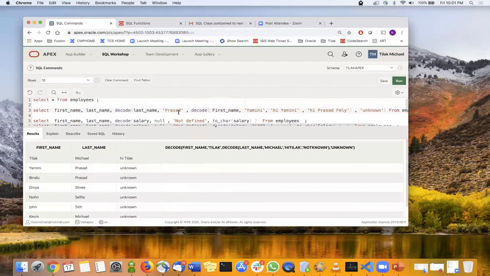See the condition here. The last name is Prasad. Yes, this condition is meeting. These two records are meeting. The first name is Yamini. Out of these two, only this one is meeting. So for Yamini, I'm going to say hi, Yamini. We are really talking about two records here. For Bindu it says Prasad family. Everybody else is unknown.